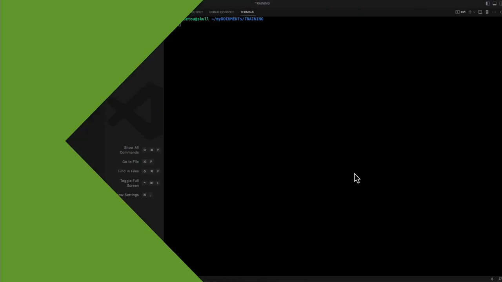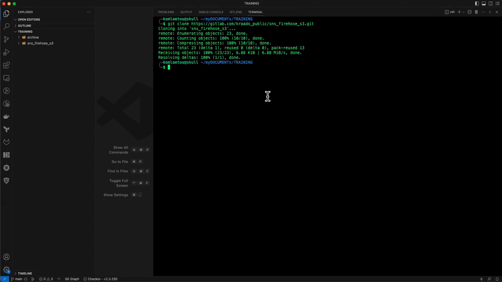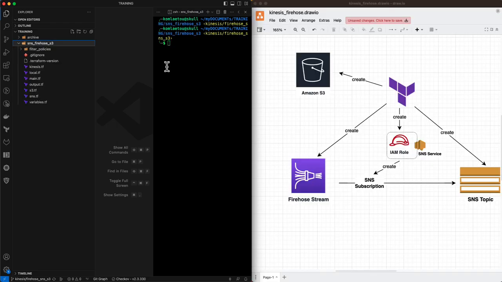Let's start by cloning our repo that we're going to use for this exercise. This is actually Mechanisys Firehose module that is intended to do a couple of things. First, it's supposed to create an S3 bucket, a Firehose stream, an SNS topic, and an IAM role that will eventually be assumed by the SNS service to create a subscription of the Firehose stream to the SNS topic.